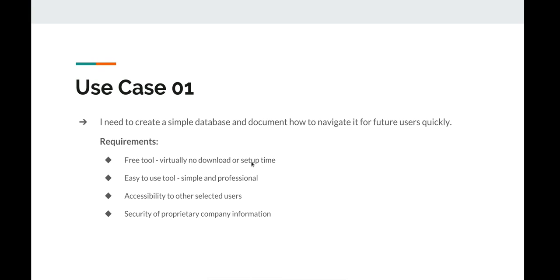So a couple of requirements we want for our tool. It needs to be free. Maybe this is a smaller company, we don't have a lot of capital. We don't want to spend a ton of time downloading or setting up the software. Every minute we lose in download time and setup time is another minute that our competitors are getting ahead.